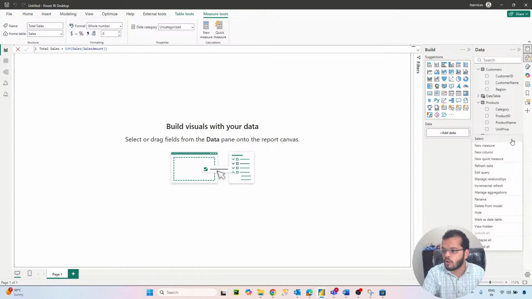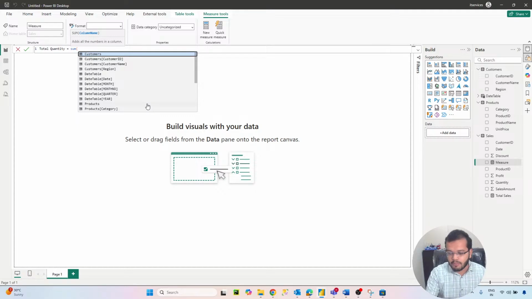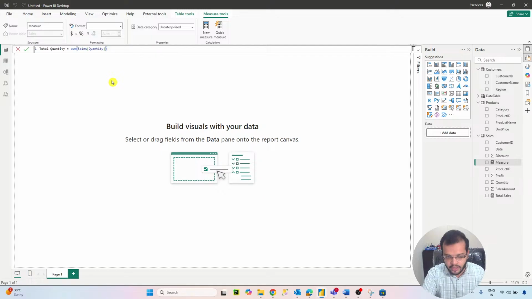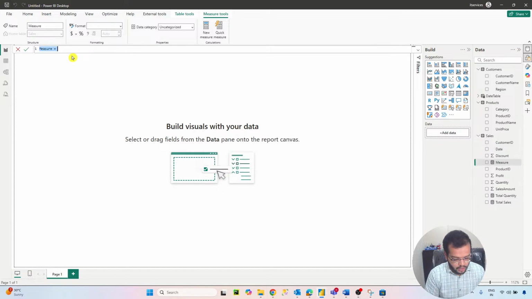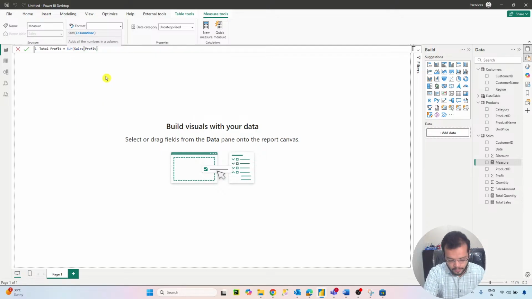In the same way, I'm creating another measure where I'm going to calculate the total quantity, equal to SUM of the quantity column. Where do we have it? Under the sales table, sales of quantity. I'll click on enter. So total quantity is done. Now let me find out the total profit. That's also very important. Total profit equals SUM of the profit, which is under the sales table. So sum of total profit.